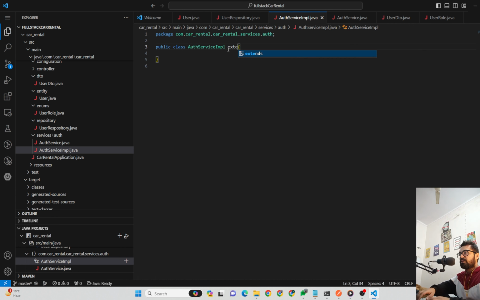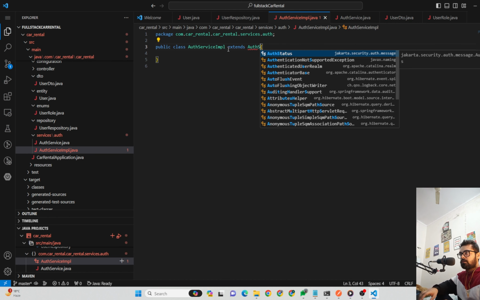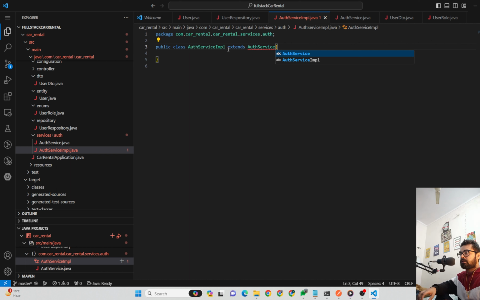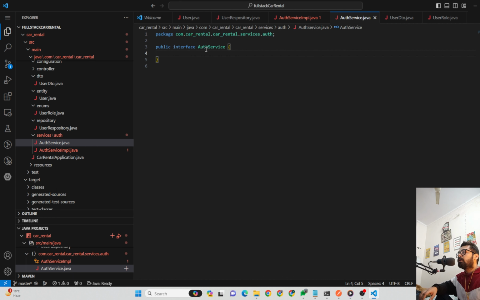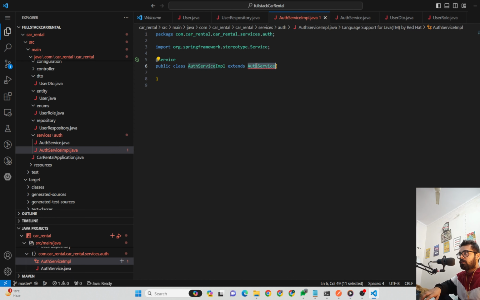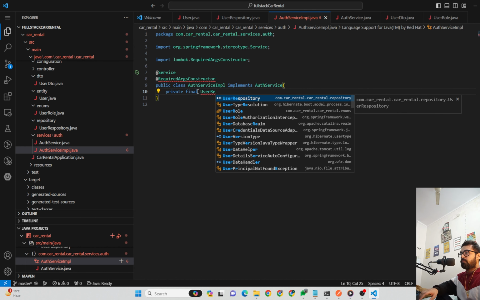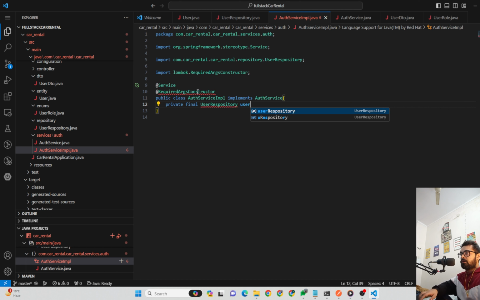And in this, I'll try to implement the interface I just created. Like I just try to implement, and in this I do AuthService. Import it automatically from services, public interface AuthService. Then I'm trying to implement it, like I'll be implementing the AuthService. I write @RequiredArgsConstructor, and inside this I write private final UserRepository, and I just create userRepository.